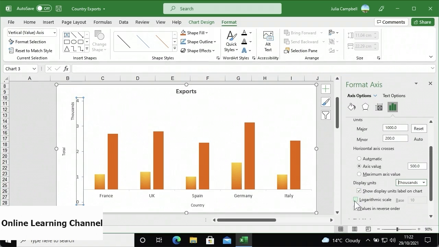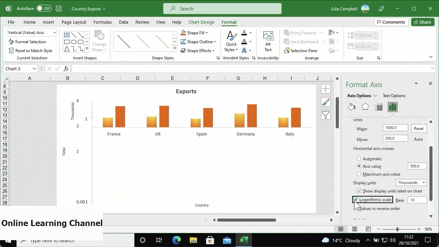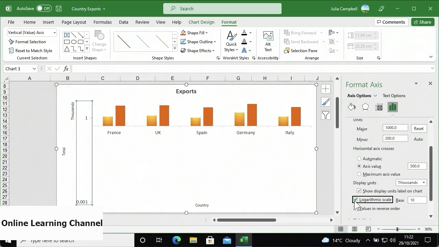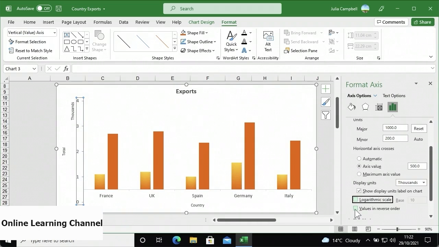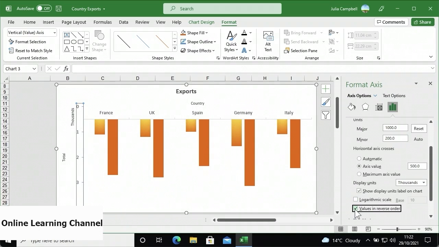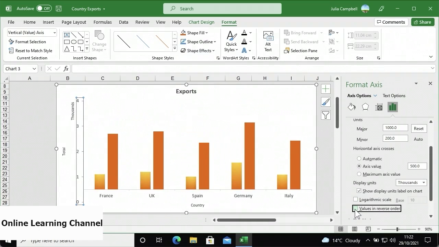Next, you can activate the logarithmic scale by checking this box, and my chart is now scaled by a base of 10, and my vertical axis units have been multiplied by 10. I'll uncheck this option, and if I check the values in reverse order option, my axis values are now in reverse order. I'll uncheck this.